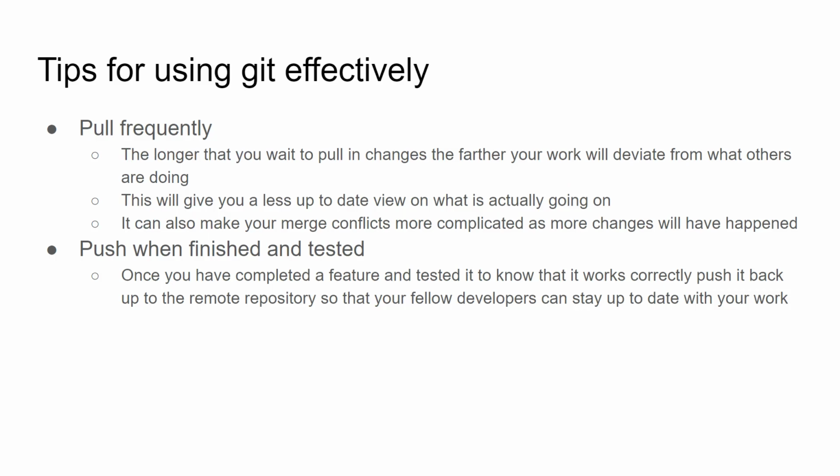If you're working with a partner, make sure that you pull frequently, so that you have the most up-to-date version of your partner's code once they've merged things in, so that you're not falling behind. The farther apart your and your partner's versions of a project get, the harder it is going to be to merge them back together. You're going to end up with more merge conflicts, and so it'll take longer to get it into a consistent state. When you finish doing something, test it, right? Make sure it's all going well. Maybe use Google Test to do that, and then push it back up so that your partner does have access to it.